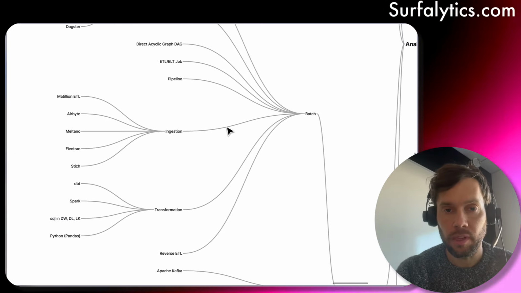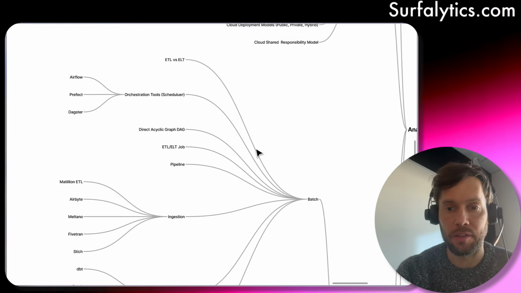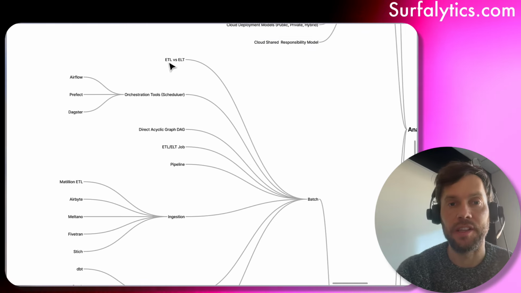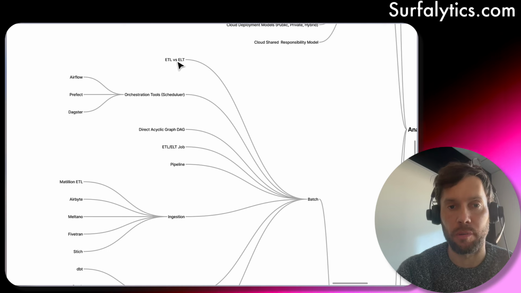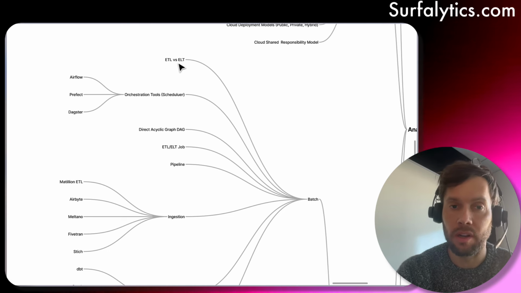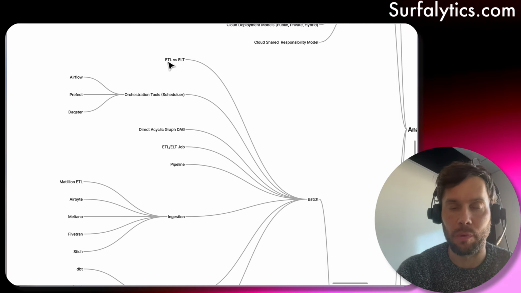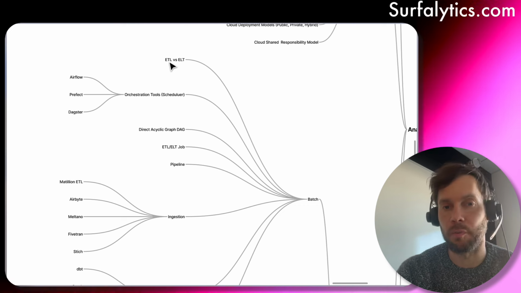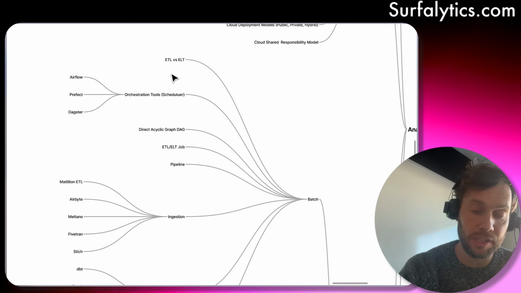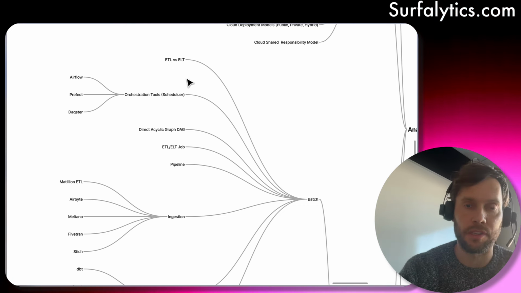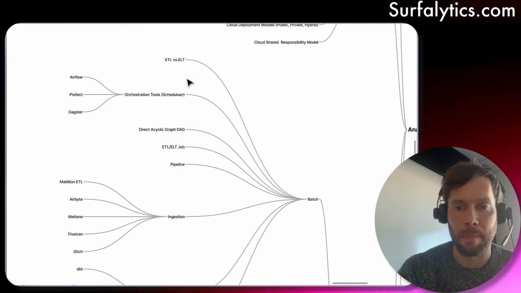So for the batch, I've added also a bunch of things. First, it's ETL and ELT. We'll talk about these on layer 4. The difference is where the transformation is happening. It's either in the tool itself, or you outsource this to your storage platform.